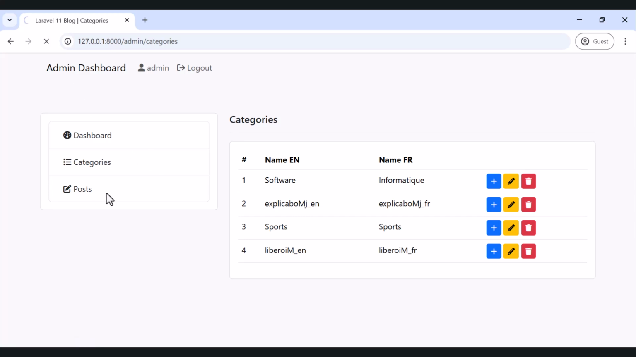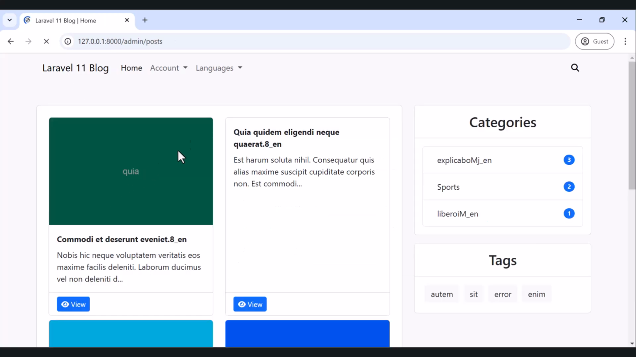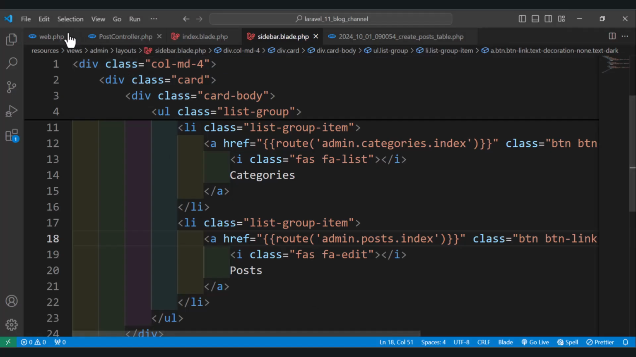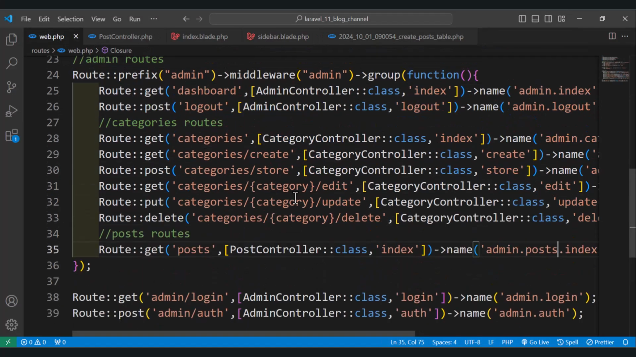So we have posts now. Let's click on posts. We are directed to admin/posts, but as you can see, we have the posts from the home page, which means that we have a conflict between the routes. Okay, let's check.